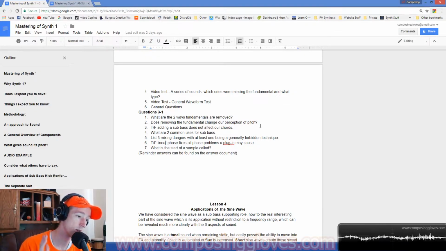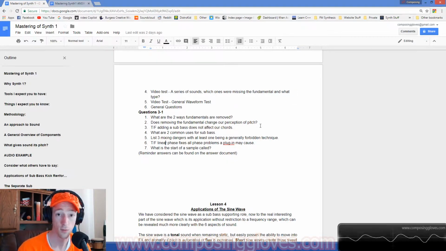And then what is the start of a sample called? It's called a chiff. We talked about this a lot too, especially in reinforcing a kick drum. We talked about how we want to avoid and preserve our chiffs and affect the periodic portions of waveforms.